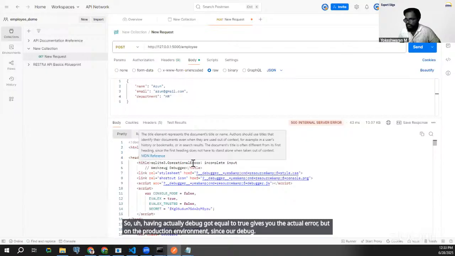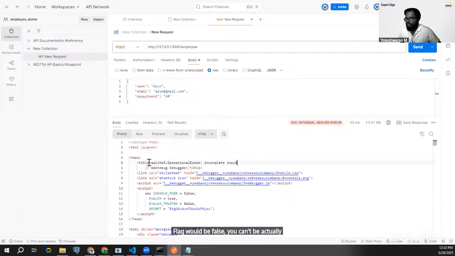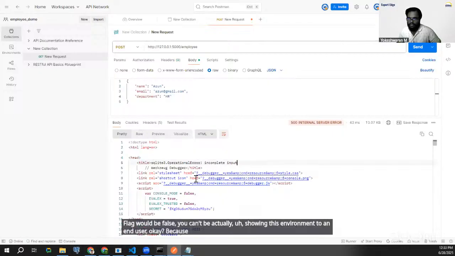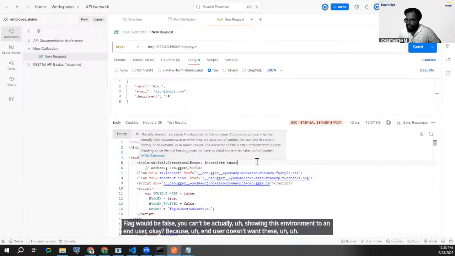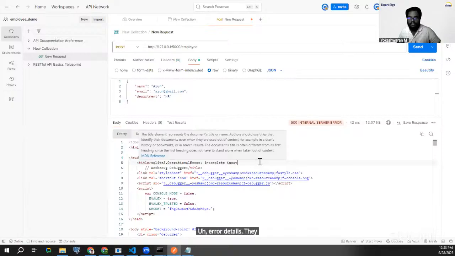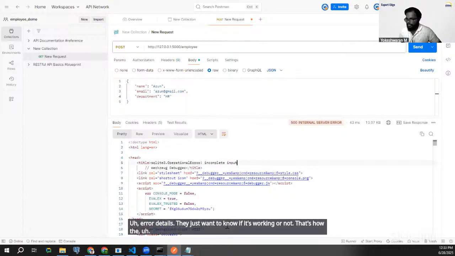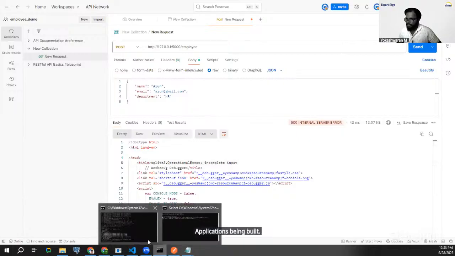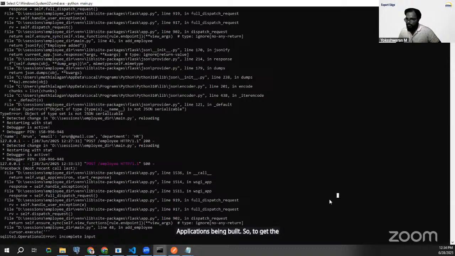on the production environment, since our debug flag would be false, you can't be showing this to an end user, okay, because the end user doesn't want these error details. They just want to know if it's working or not. That's how applications are built. So to get the actual error in detail, you will be knowing here.